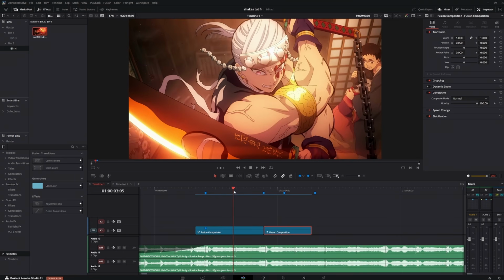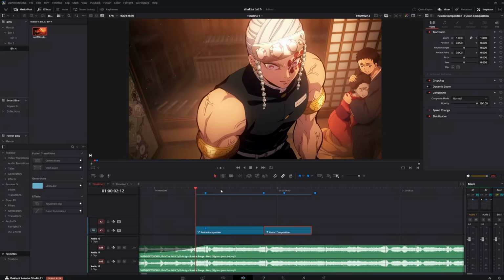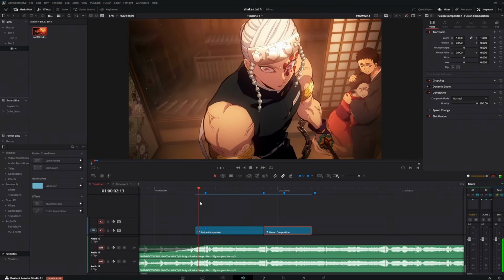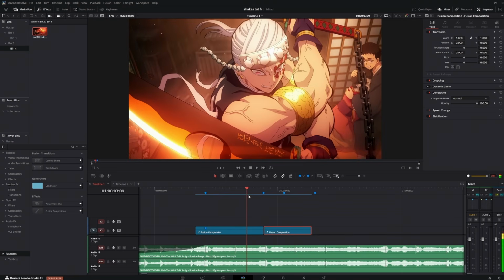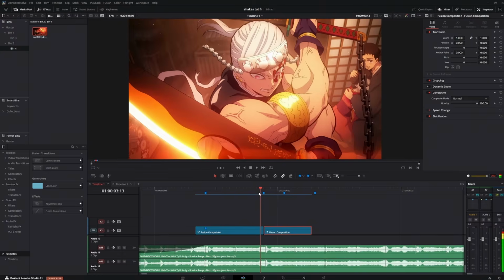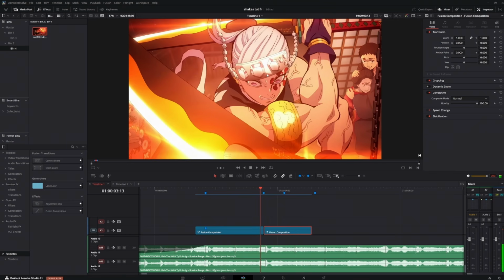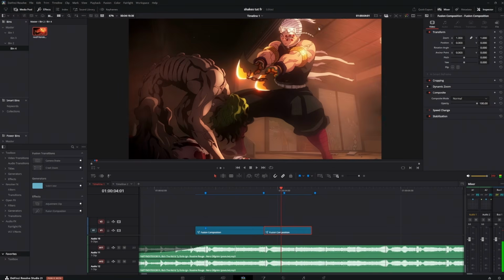So the first thing you want to look at is your character's motion, right? So we have Tangen here, and he starts by moving upwards, right? And then he extends his arms out because he's about to launch an attack, and he's moving downwards in this direction. We want this to lead into the camera movement of the next clip. So we're going to start that.